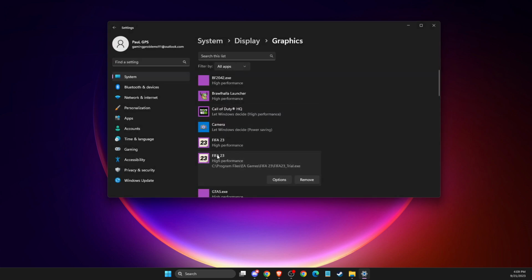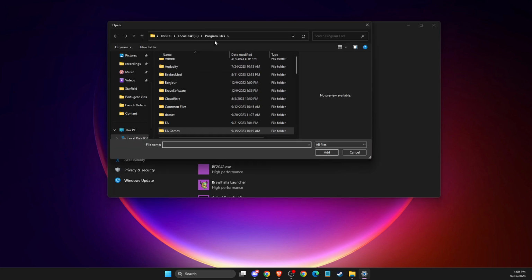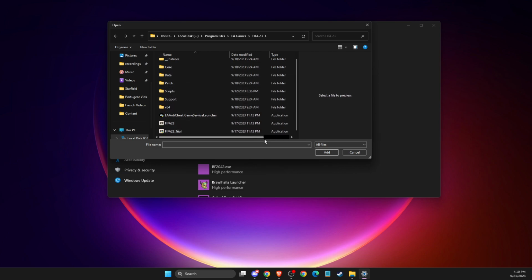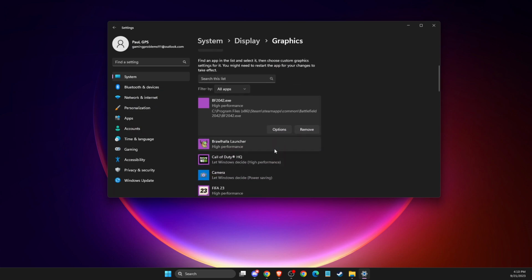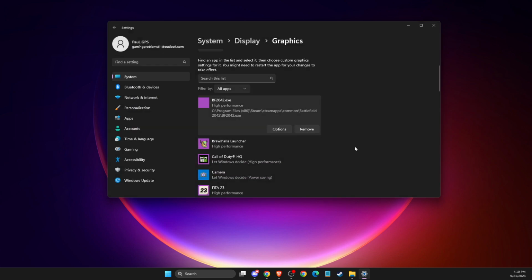But if you don't see FIFA on this list, you need to go to browse, and then go where your game is located. For me, again, program files, EA games, FIFA, and add these two options here, and then select high performance.